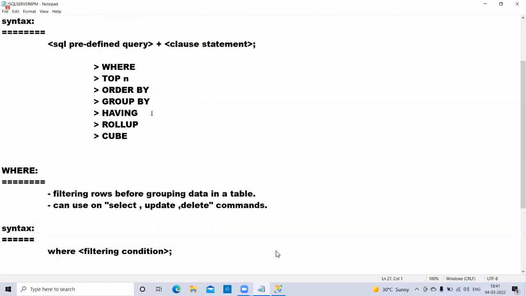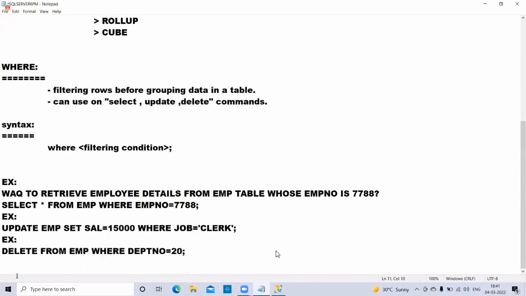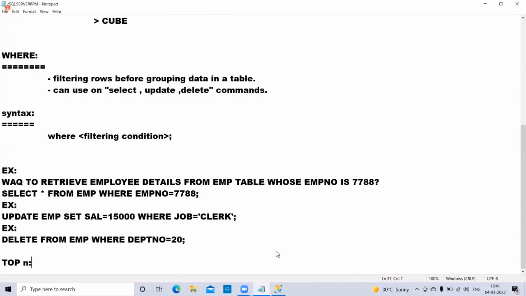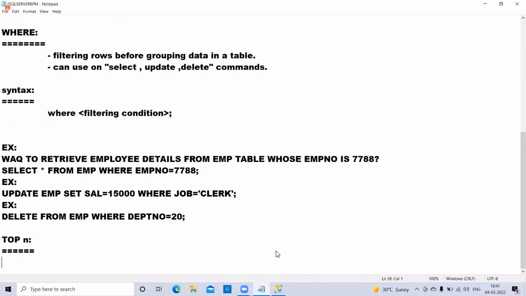Okay, now come back to the next one, called TOP N. The purpose of the TOP N clause, you can observe now: the TOP N clause is used to fetch the topmost rows from a table. It fetches the topmost rows from your table. Here, N is nothing but the number of rows. So that is what N is.